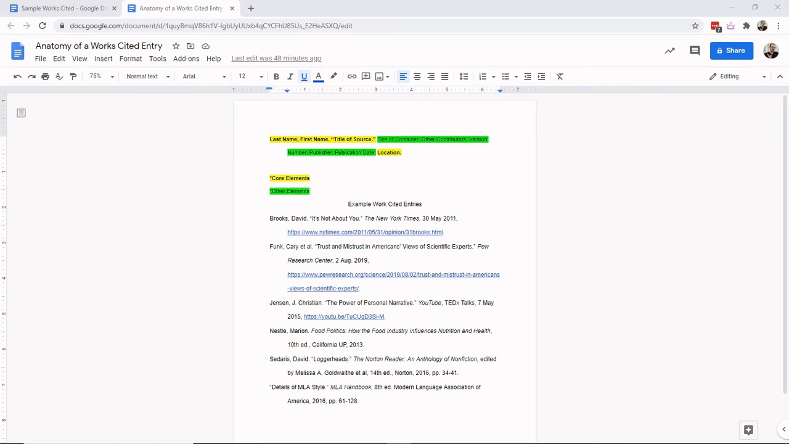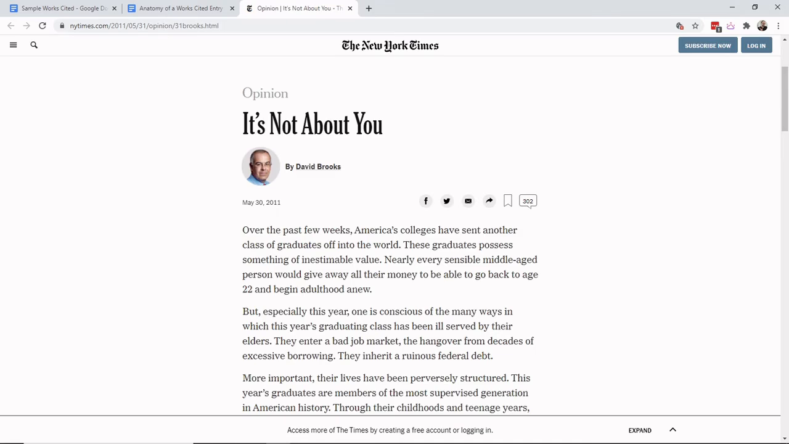You might be rightly wondering, well, that's all fine and good, but where's all this information at? I'm glad you asked. First, we need to locate the core elements, and then we can identify which other elements are also present in the source. So let's look at the Brooks source, which is a website with a single author. Websites usually have fewer pieces of information to keep track of than print sources. For the Brooks source, all the information we need is organized at the top of the page. Brooks's name, the title of the source, and the publication date are all conveniently located in a cluster right at the top of the article.